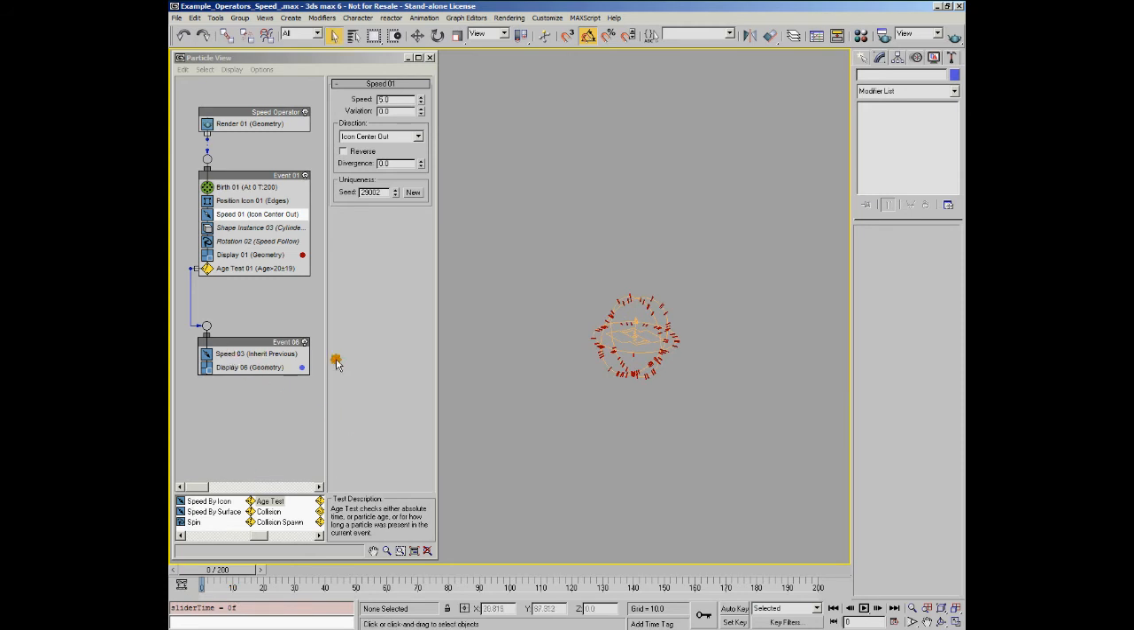So inherit previous is very useful. If you want to have particles come into an event and then slow them down, but you want them to keep their original orientation, you can inherit previous. That will keep their orientation, and then you can modify their speed using the speed and variation values. Or obviously you could reverse them, or you can have a little bit of divergence on their actual direction of travel. Let's try that.